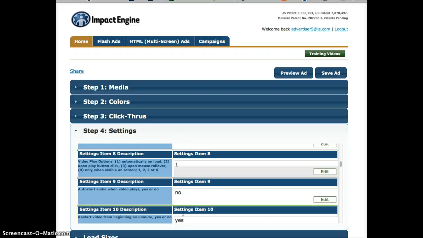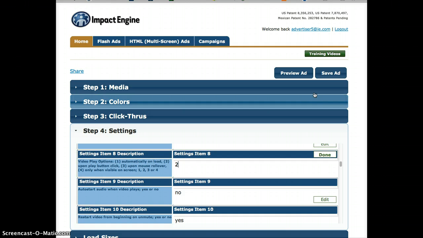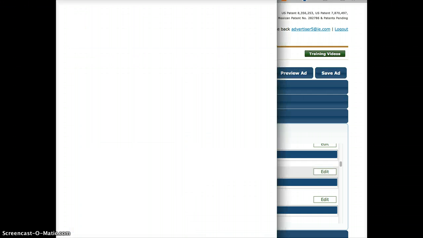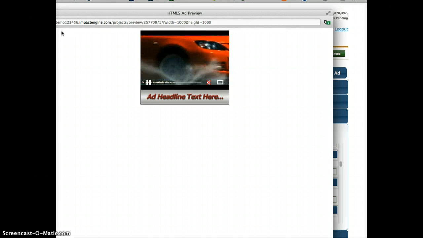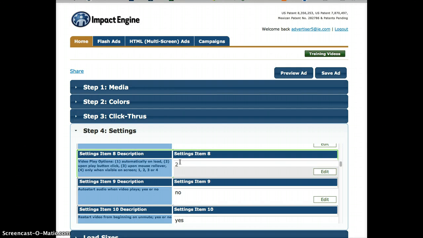So in this case, I don't do anything and the video is automatically playing. If I use option number 2, only play upon button click, this is more of a standard user-initiated video experience, where I actually have to roll over and click manually on that play icon to get the video to play. Option number 3 is activating upon mouse rollover.